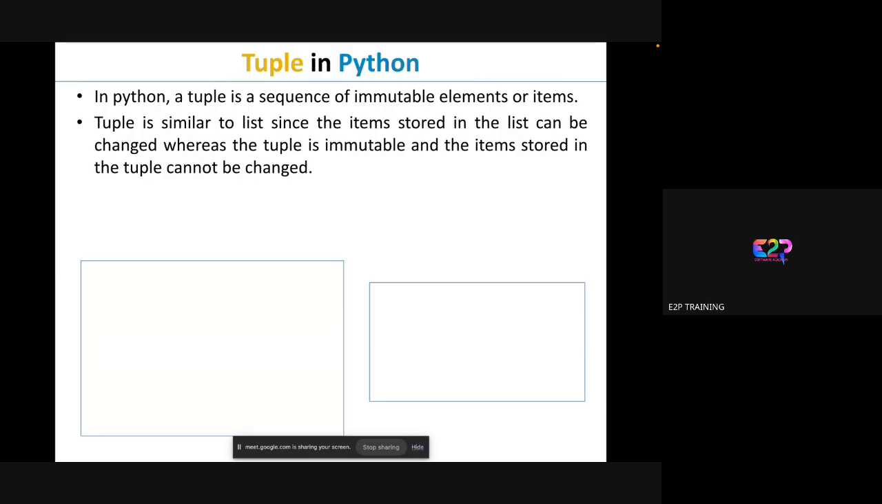This tuple is similar to the list, since the items stored in a list can be changed, whereas a tuple is immutable and the items stored in the tuple cannot be changed. If you want to change it, it will create a new object.